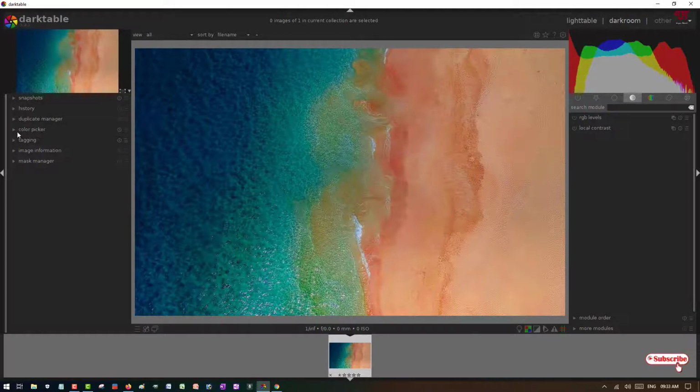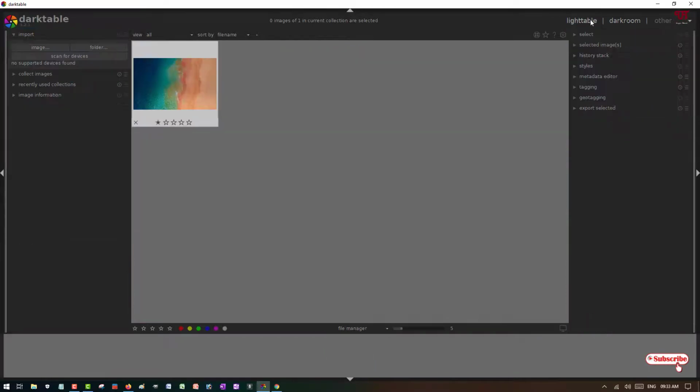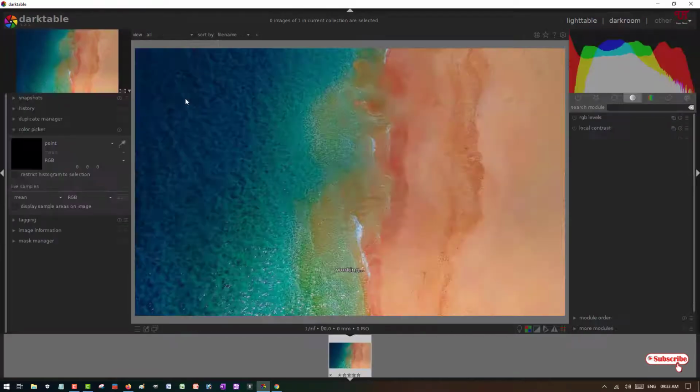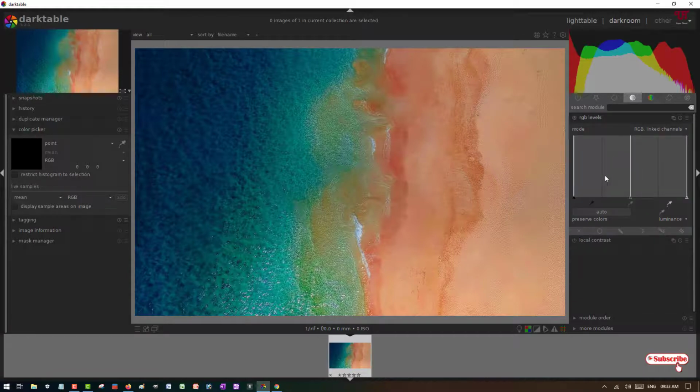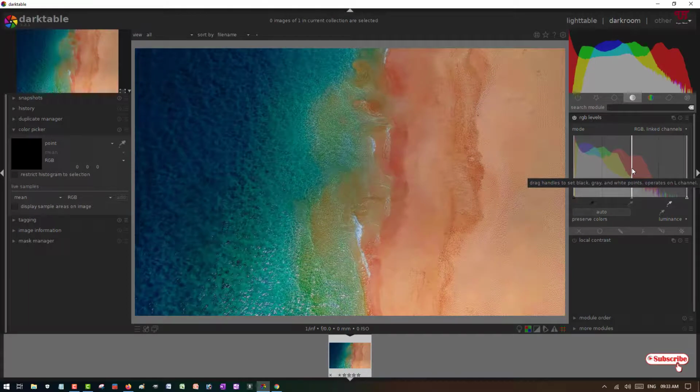On the left side, you can see color picker options, and you can select the options light table, darkroom. You can select other options like map, slideshow, tethering, and you can just turn on these options to edit in your various flavors. You can see here, you can change colors. It's almost exactly the same user interface as Adobe Lightroom, but a good thing is that it's totally free of cost. So what are you waiting for?